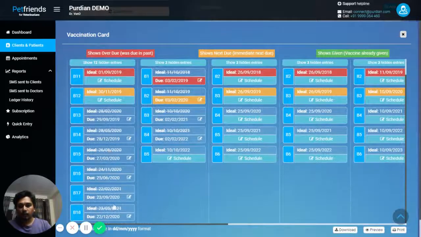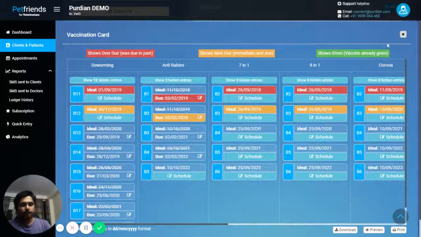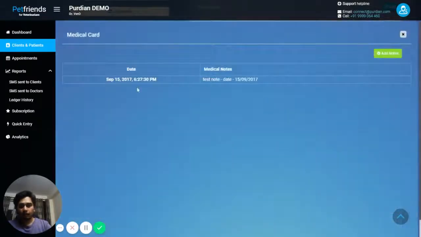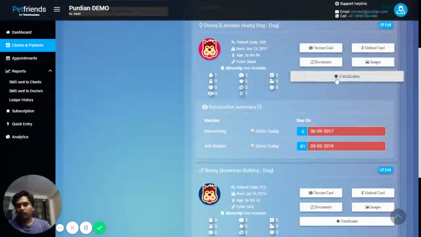Now all other due dates are very much synced. You can close this. The medical card is a basic note card where, if there is anything that you had not written about this client and you want to write it, scribble it down, you can just add it in notes. You can store all your documents, you can store patients' images, and you can create and store certificates.